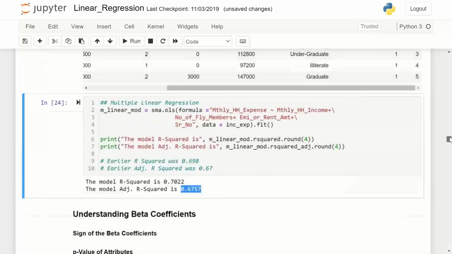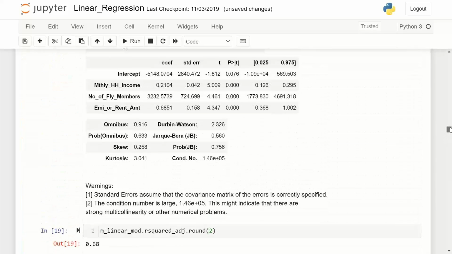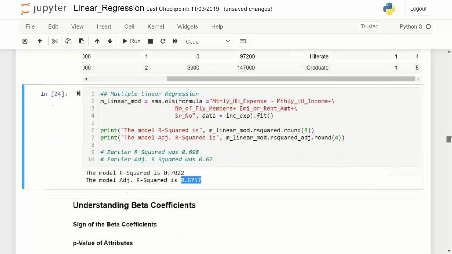I need the third decimal place also. Adjusted R square, third decimal, 0.678. Yeah, 0.678. Compare 0.678 with 0.675.